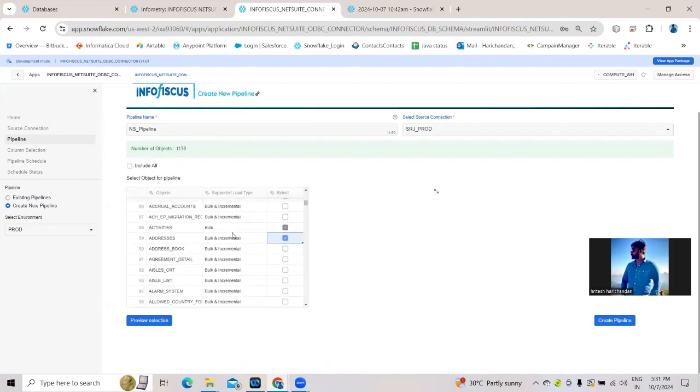As you can see here, for each object it will tell you what load type it supports, whether it supports bulk, incremental, or only bulk. If you want to check which objects you selected, you can click on this preview selection button, and it will show you the objects and the support type each has, whether bulk, incremental, or both.